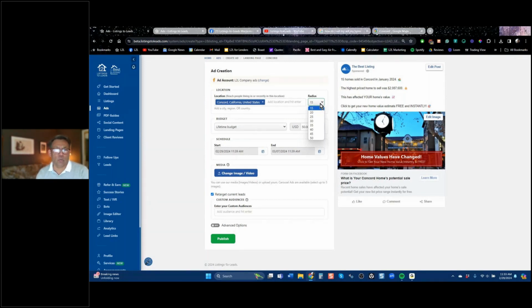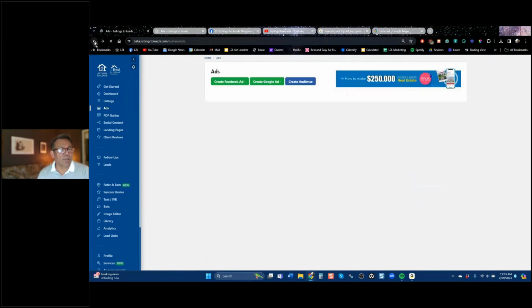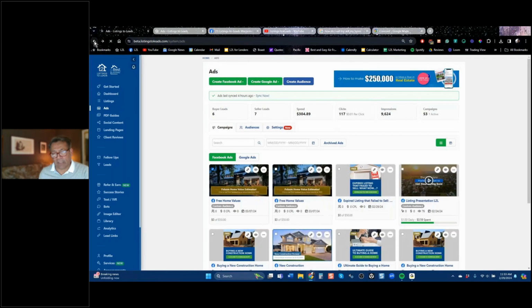Fortunately, we have a workaround. Okay. And we can make Facebook very powerful, but you do have to jump through a couple of hoops to make it happen. You see this button here that says create audience.